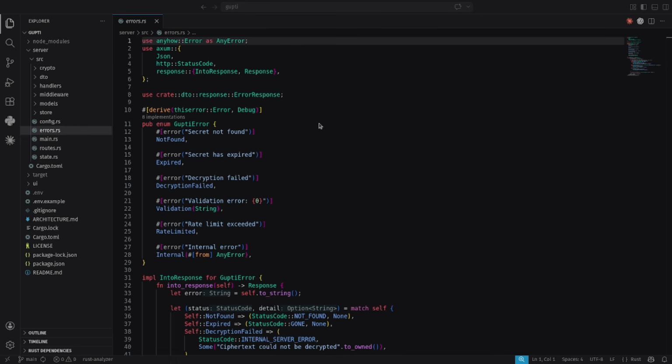Now errors. This is where many projects collapse into chaos. Generic string errors everywhere. Inconsistent status codes. No reliable machine-readable responses. The frontend has to guess what went wrong. In Gupti, we define a typed error enum. Each variant represents one known failure class.